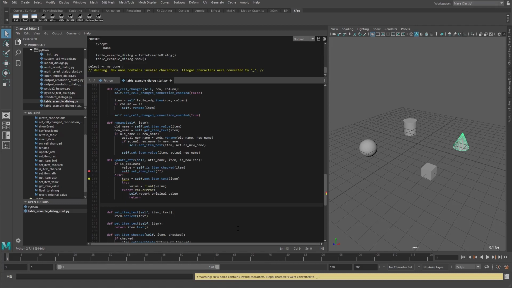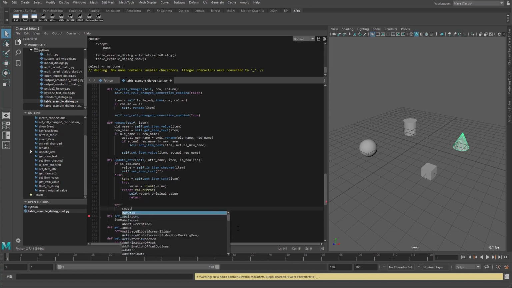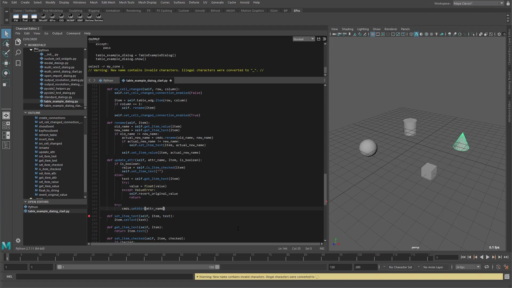Once again, I'm going to use a try except block here, just in case setting the attribute fails. I'm going to pass in the attribute name. Now this needs to be the full attribute name, which is the node name plus the attribute name. So visibility or translate X, translate Y, etc. This is something that will be handled in the onCellChanged method. And then the full attribute name is being passed in as the parameter. And setAdder just requires the value as well as the attribute name.